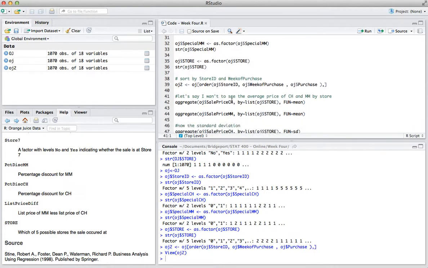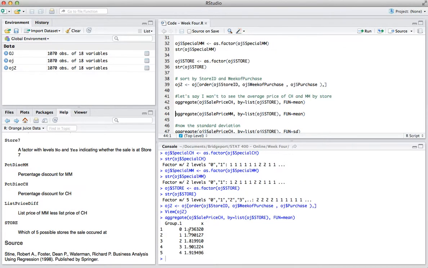So let's say I want to see the average price of Citrus Hill and Minute Maid by store. So I can use the aggregate function as we saw in part 1. I want to aggregate the sales price of CH, of Citrus Hill, by store, the function I want to get the mean. So here we go, hit the run button, and here I have store 0, 1, 2, 3, 4, meaning 5 different stores. Here's the average price of Citrus Hill.